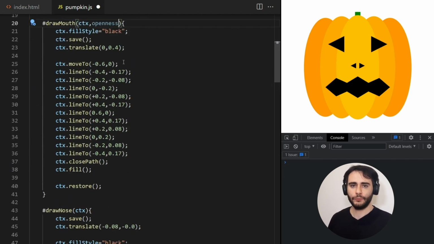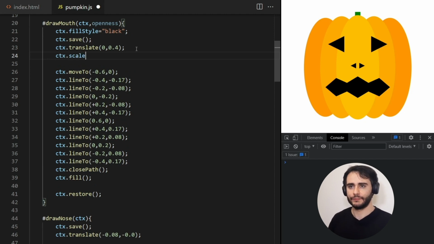And inside this, it will be a huge pain to modify all of these coordinates here to take this openness into account. And that's why I really recommend using here the scale method from the Canvas context. So we're not going to scale horizontally, but only vertically. So horizontally, we leave it at 100%. And vertically, we're going to have here the value of openness. And that's it. This is now going to modify everything so that the drawing will be as we expected.